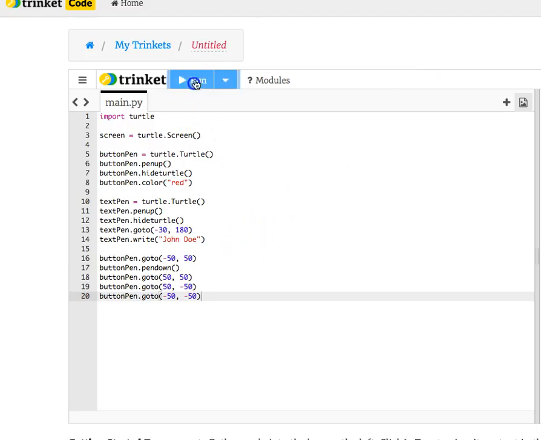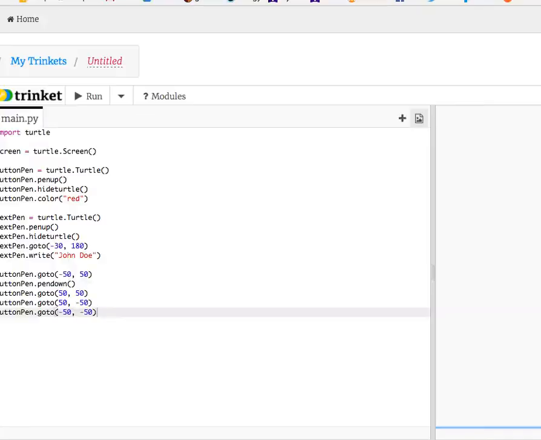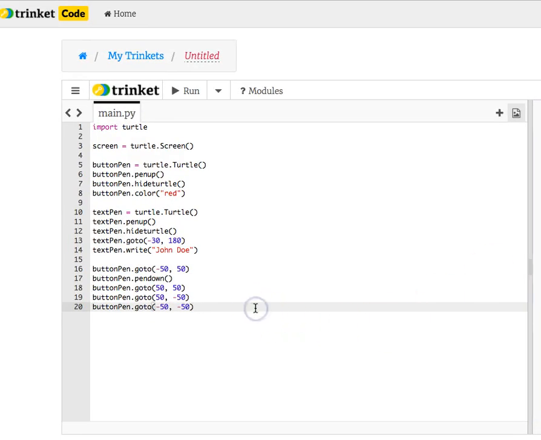And let's test that. Yep, so far so good. And finally, let's bring the button pen back up to the top left corner. Go to that original starting spot, -50, 50, to close up the square button so that it ends exactly where it started.